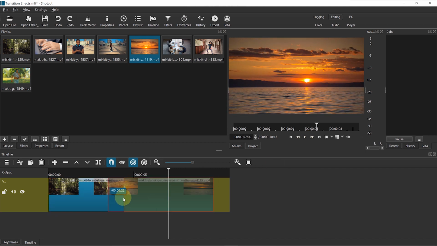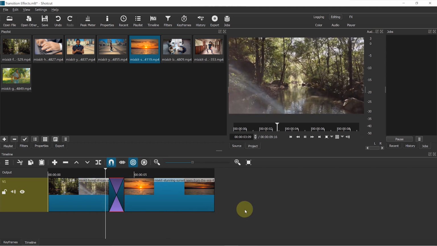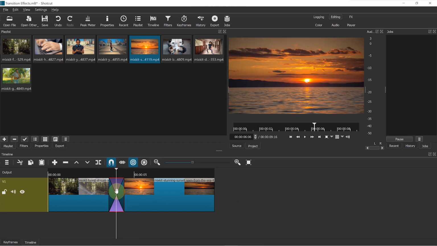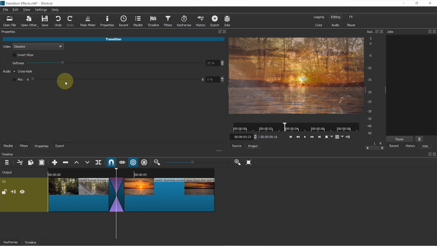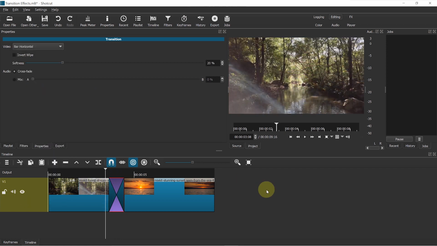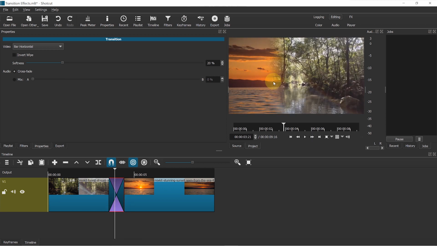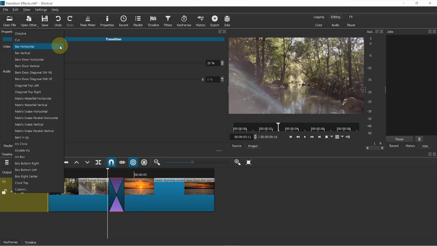If you move the second clip over the first clip, it will create a nice dissolve transition. Right click on the effect and click on properties. This window will open and in this drop down menu, you will see more transition effects. Let's try bar horizontal. If you check this box for invert wipe, then the direction will change. You can try any of these default transitions.